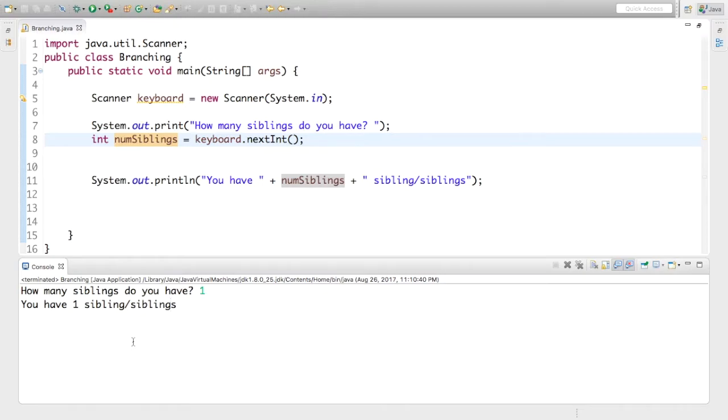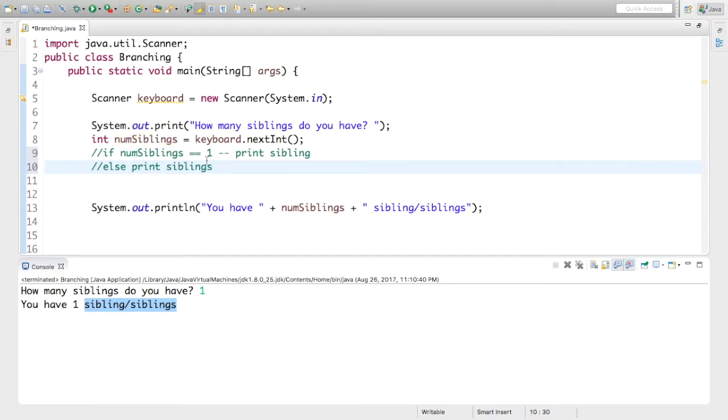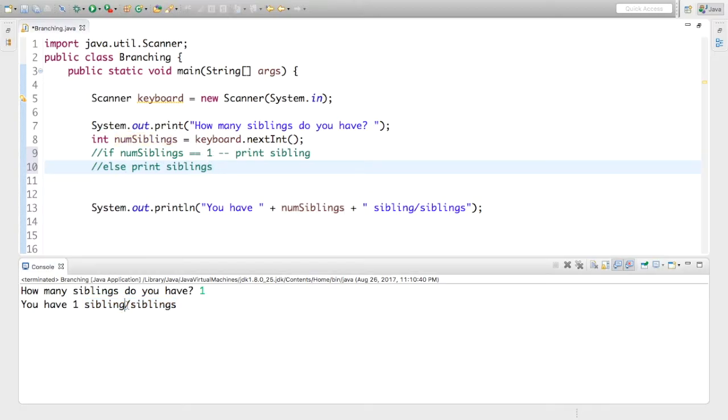So what I want to do is use the conditional operator here to determine which one of these words is the correct one to print out. So really what we're trying to say is if they enter 1, then you really only want this singular word.